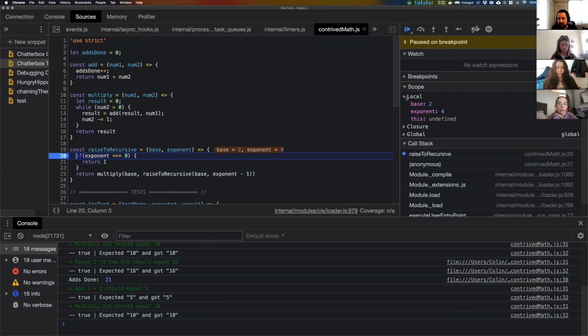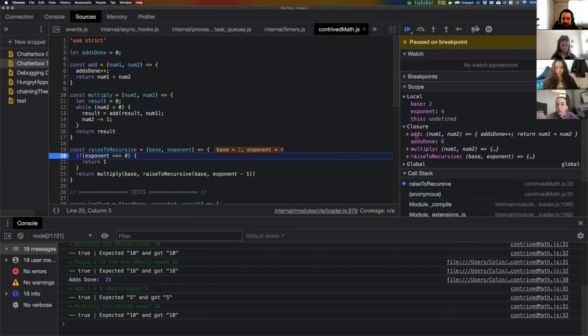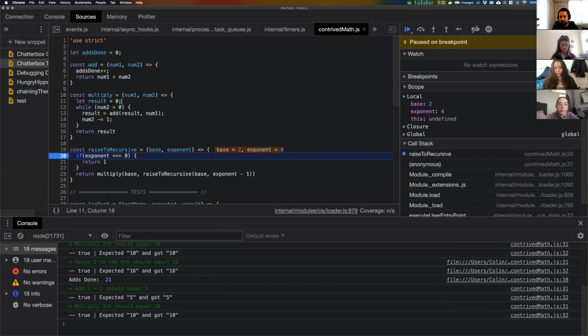In here, you've got your local scope, which is everything right in this function. You've got your base, your exponent, this, which is undefined at the moment. But notice that we also have closure. Here's where we have access to the add function, the multiply function, raise to recursive function, as well as adds done. So this can be really handy to understand what variables are in scope as you execute your code.